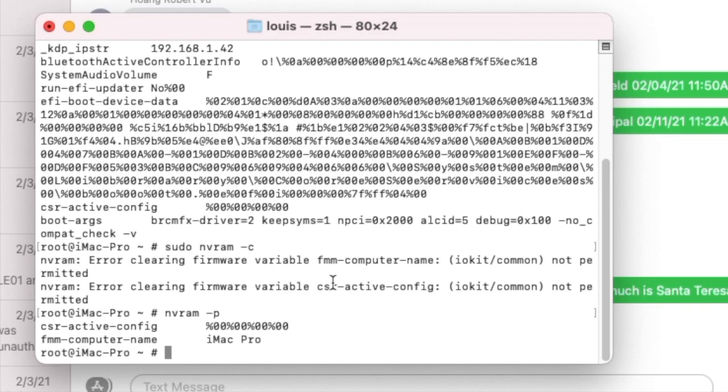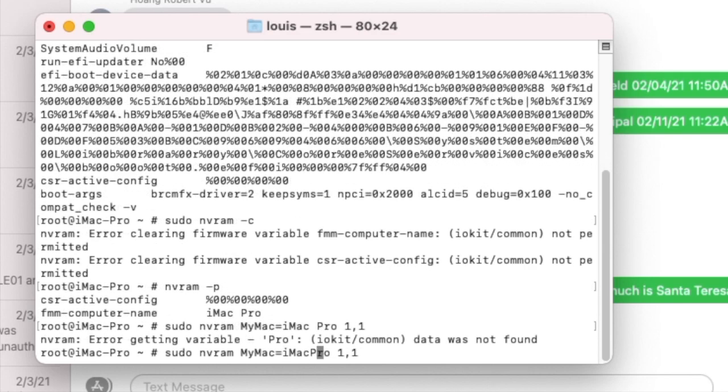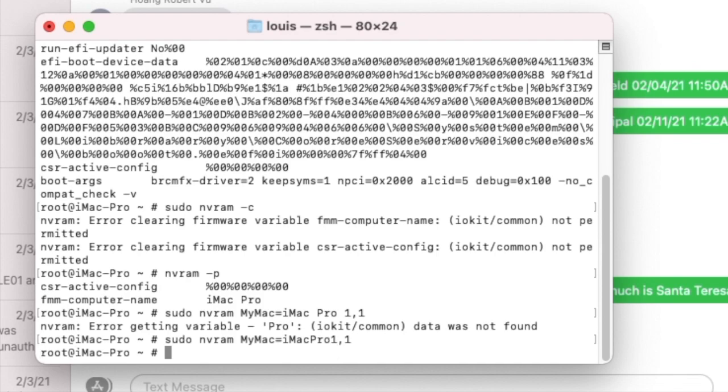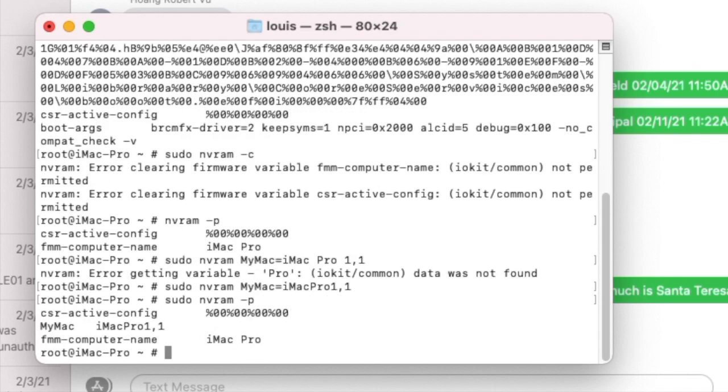So to test to see if the NVRAM is working, what we need to do is sudo nvram mymac equal, okay. So now we can say sudo nvram minus p. So you see right here, iMac Pro 1.1. Now when we reboot, we should be able to see this one. If we see this, then our NVRAM is working. Alright, so that's the third thing.